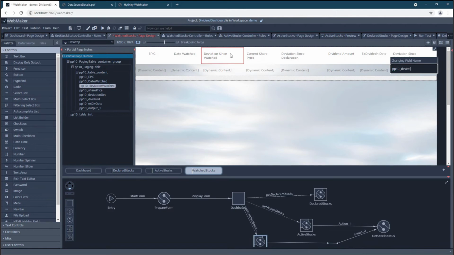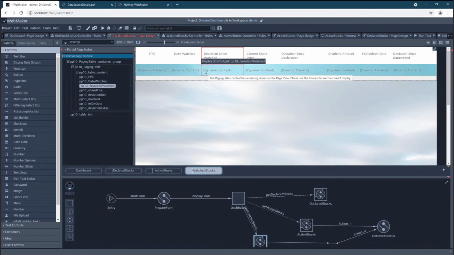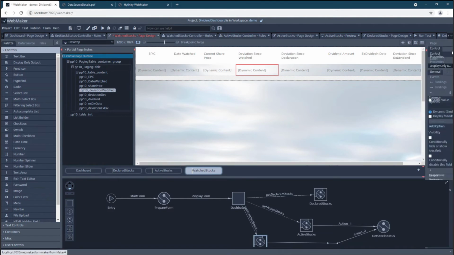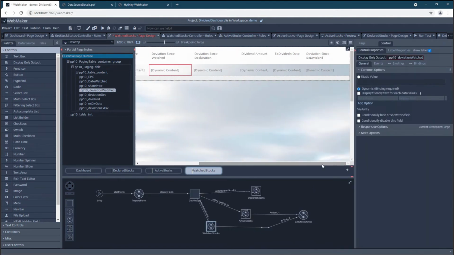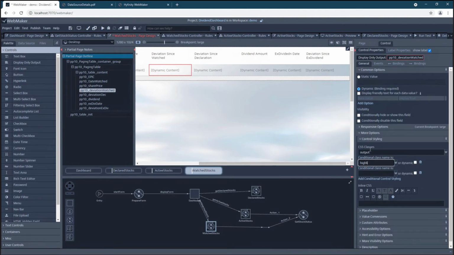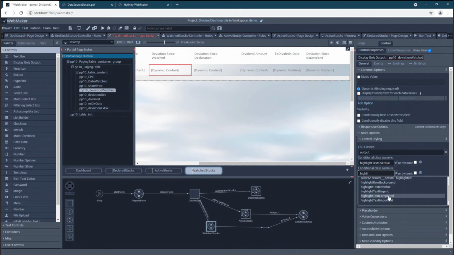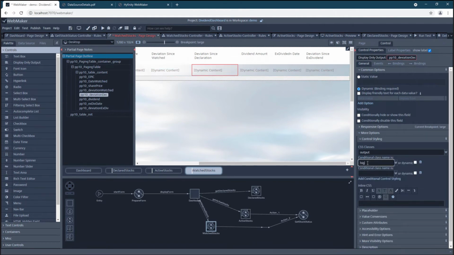Okay, so we've got our fields, and we can just go through and configure them like we've done for the active stocks. Now, one option we could have done is copied these fields from the active stocks page, rather than creating them. Just setting up the conditional styling.